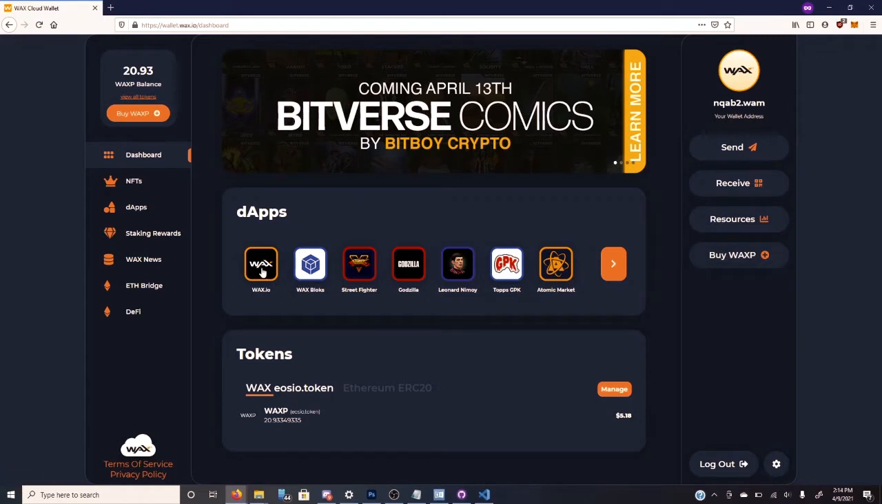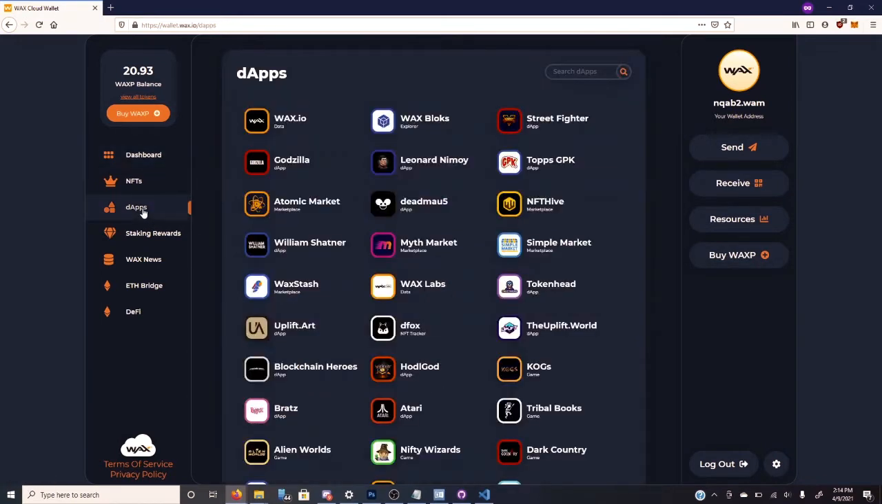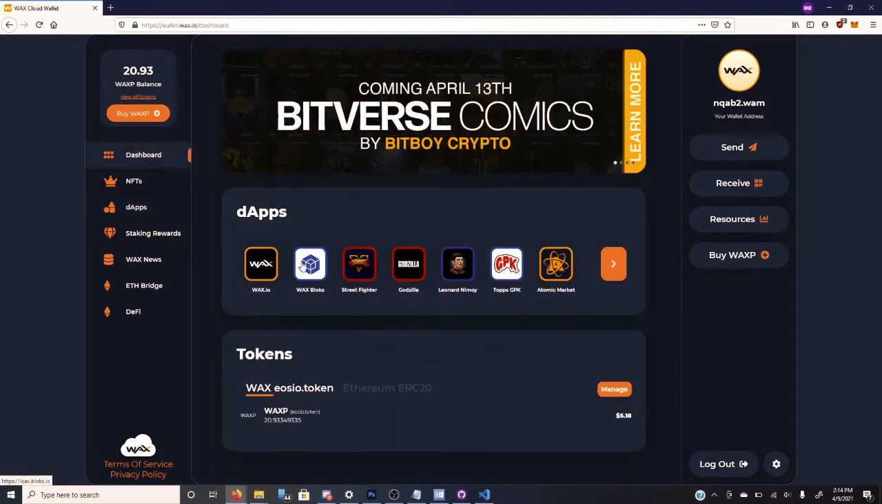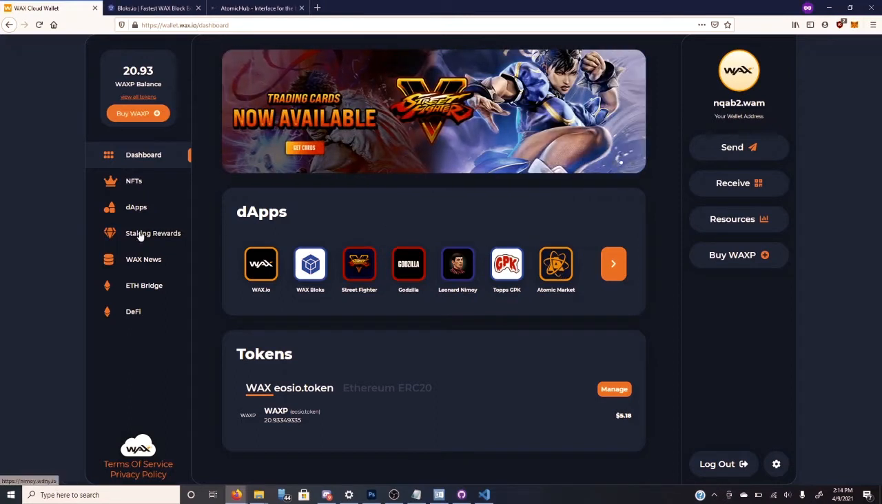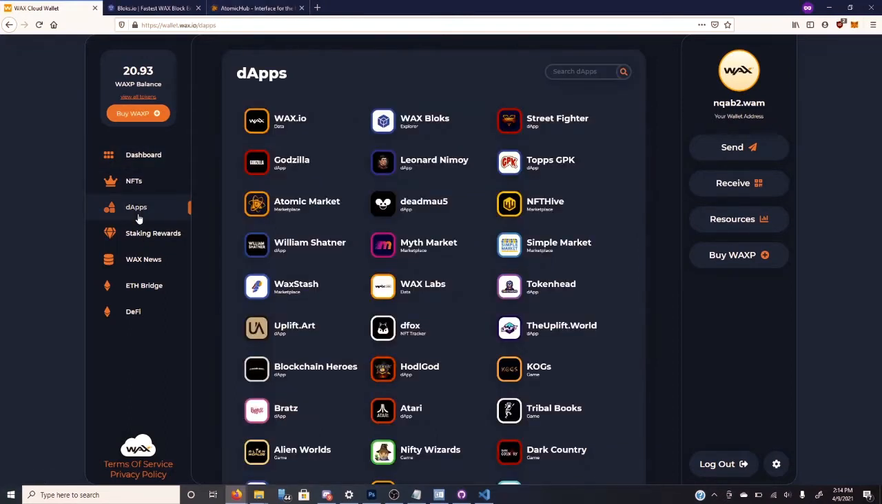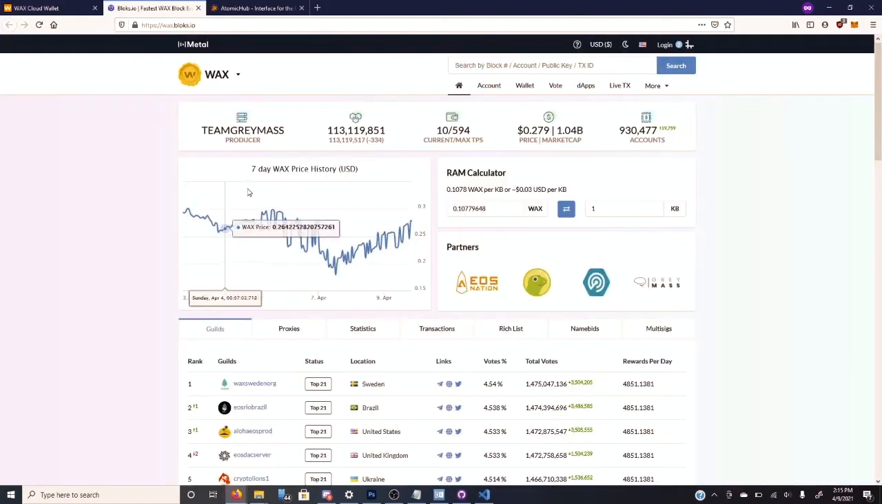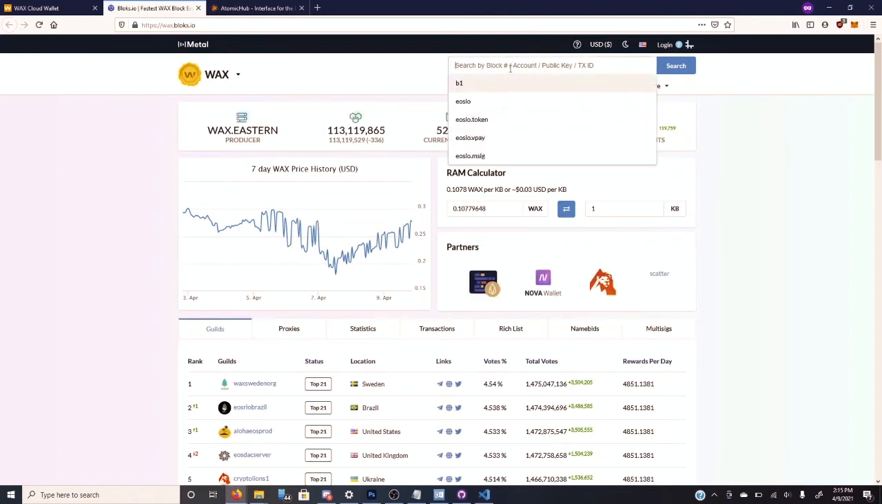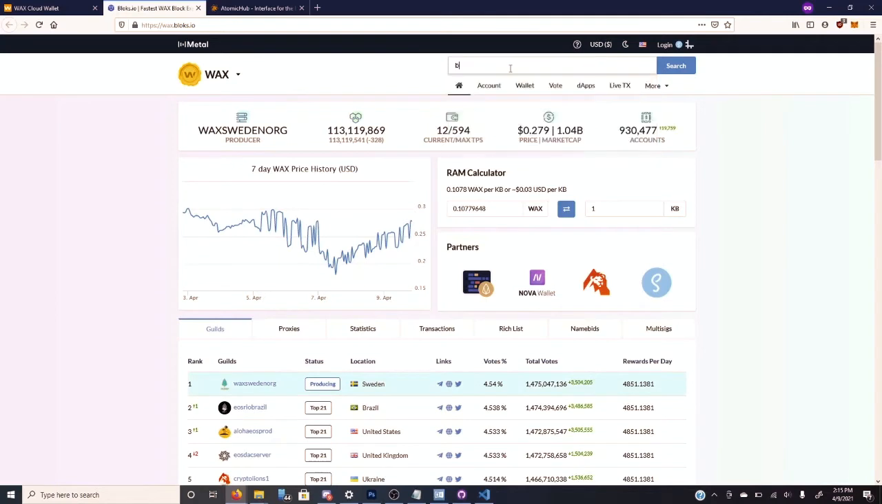Let's check out the D-apps, which you can also access through this tab. We're going to check out Wax blocks, and then we're going to do Atomic Market. Those are the 2 I would recommend for now. I would recommend checking out the others later, but if you're looking just to get started. Alright, this gives you an overwhelmingly large amount of info. Anyway, to search, you can just put in your address up here.